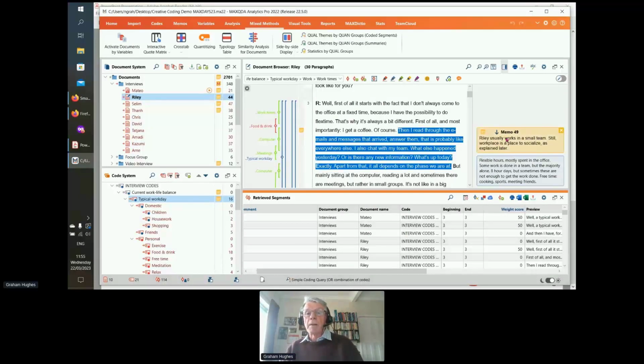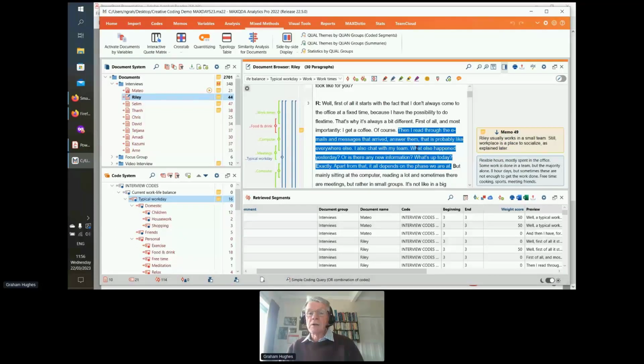So this memo up here, memo 49, if I click on it, it's attached to a segment here, which is not coded as a coded segment. It's just a little piece of data that memo has been attached to.